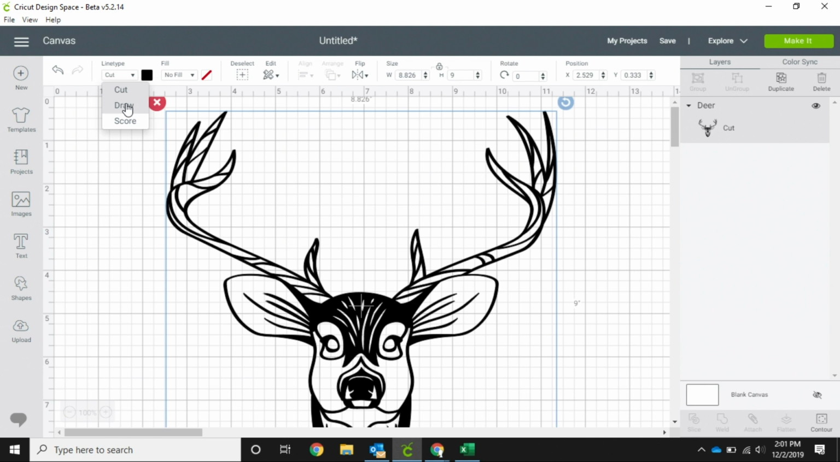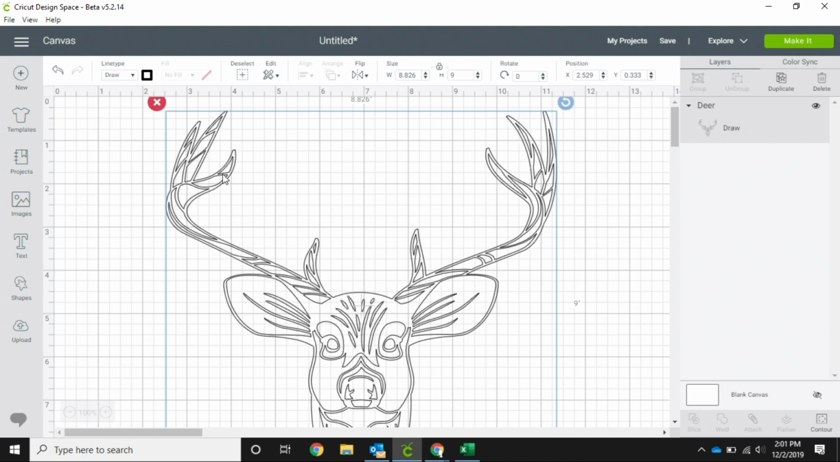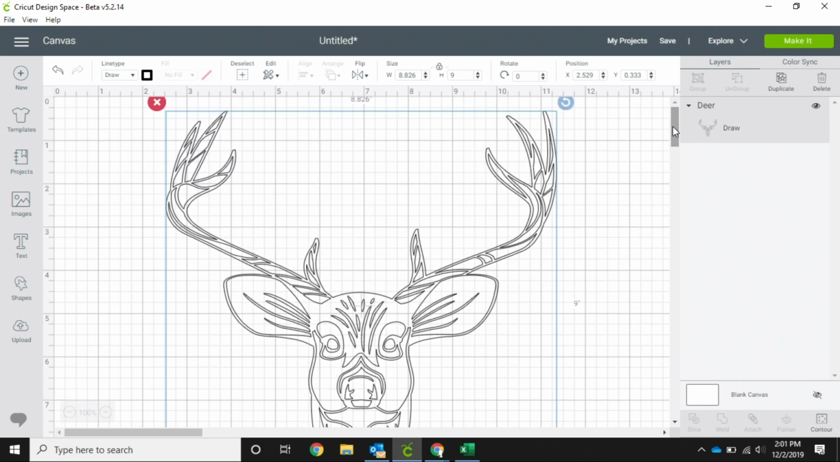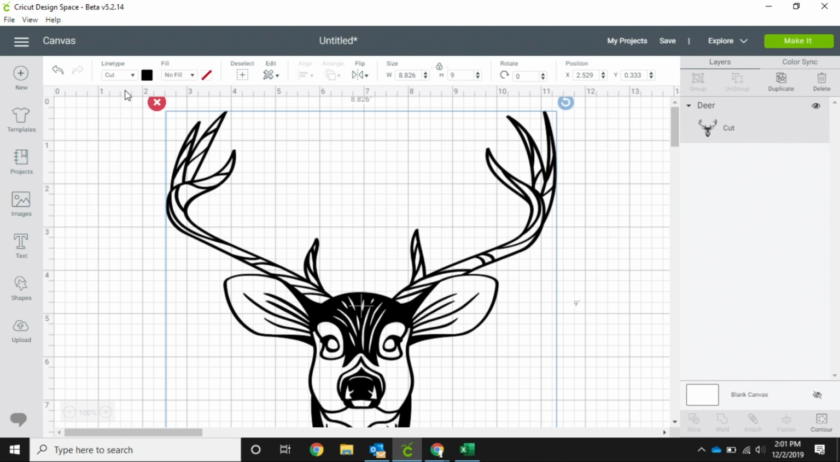So if we click from cut to draw, this is how it will look when it is drawn with the pens. So as you can see, it does the thinner outline of everything. And what will also happen is that anything here that was a cut line is now a draw line. So there won't be any cutting on this. All right, so we're gonna go back to cut.